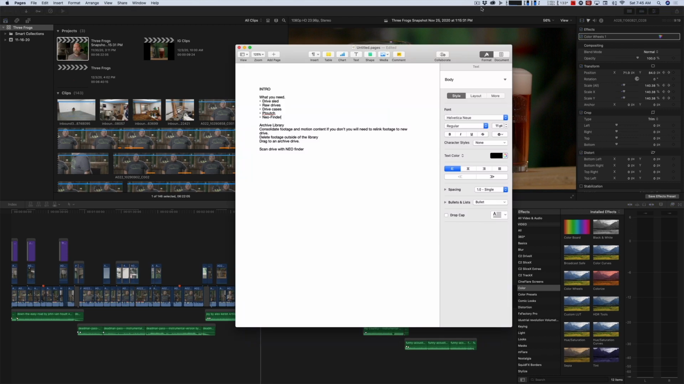There's a couple of things that you will need for this process. You're going to need a drive sled or a drive dock that you can drop raw hard drives into. You're going to need those raw hard drives to drop into it. You're going to need some cases to put those raw hard drives into, a P-Touch to label everything, and a cool little application called NeoFinder.